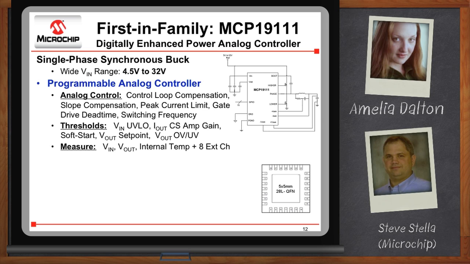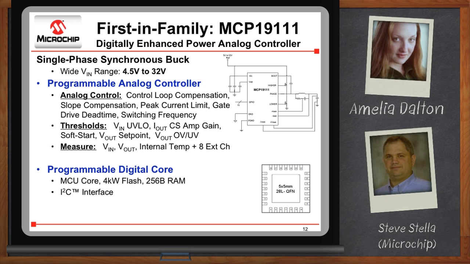So we get to the digital core. That's where the communication interface, I2C, pretty standard. And then it does have 4K words of flash and 256 bytes of RAM. So it's a small but capable microcontroller. Then the process that we've developed also allows us to integrate, as we've talked about, some mid-voltage components like the LDO and MOSFET drivers. Very cool.